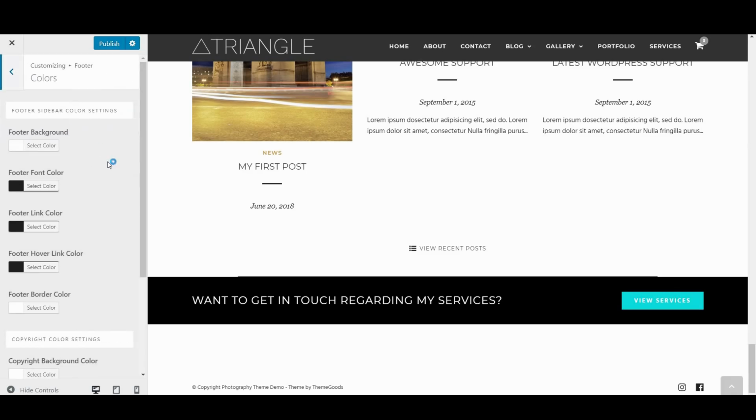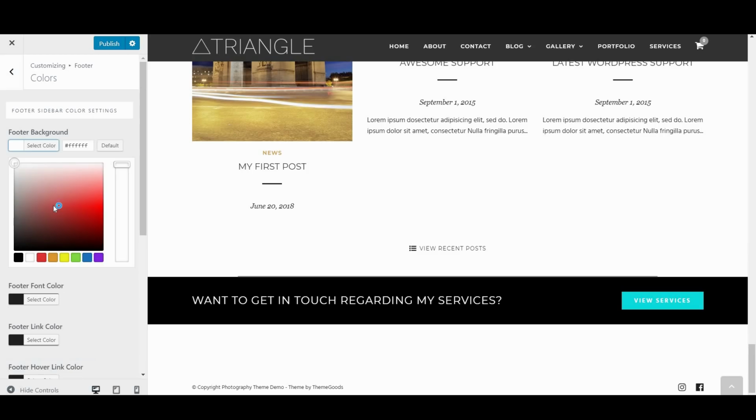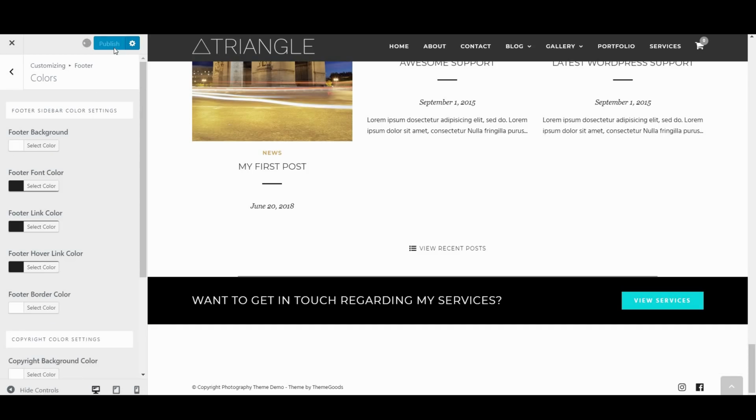Back in the Footer tab, you can also go into the Colors tab to style the colors used in your footer. Remember to publish your changes.